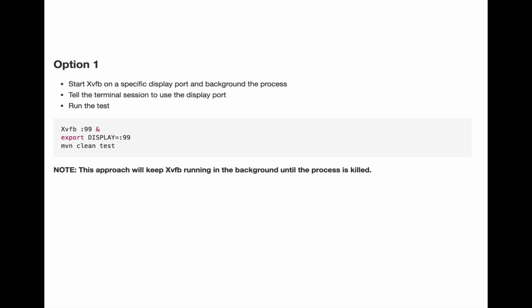And since, when launching XVFB, you told it a display port and then told the terminal that was the display port, the tests will launch the browser and that browser will be running in that display port. And this approach, of course, will keep the XVFB executable running in the background until you kill that process.